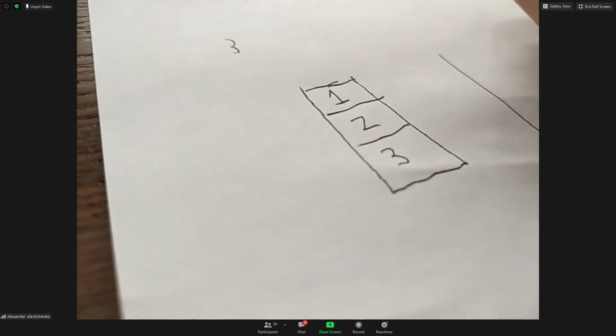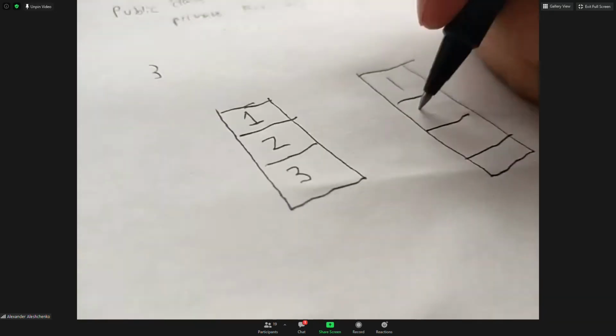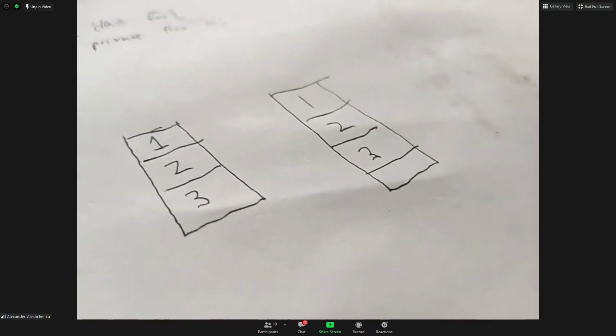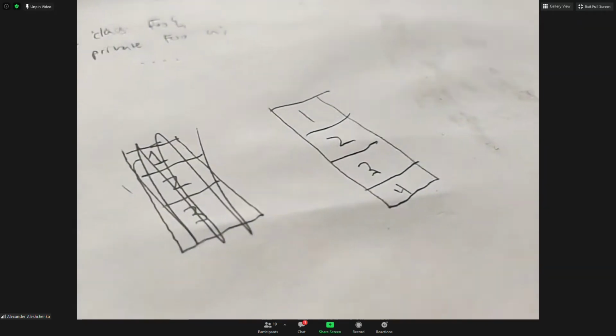So what I have to do is draw a whole other one with an additional slot. I've got to copy over the previous data, which takes a lot of time, and then I've got to add my new data, and then I've got to delete this one. So that takes a really long time.